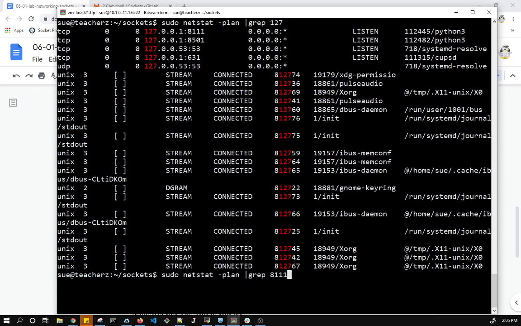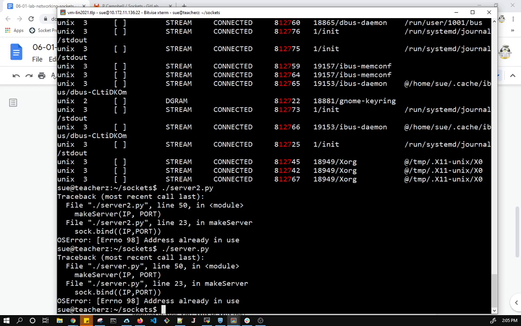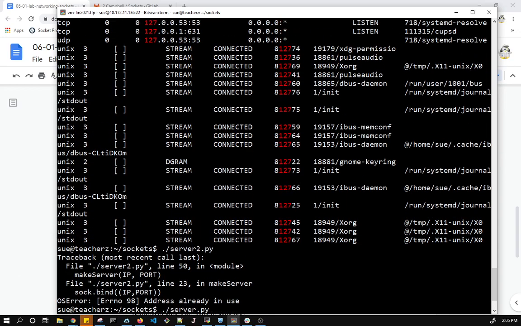But just like before, if I try to run another instance of server2, I can't. And if I try to run another instance of server1, well, let's just do this, server. I can't. So I can run it once, but then when I try to run it again, it's trying to reuse the same port. So it's an error.